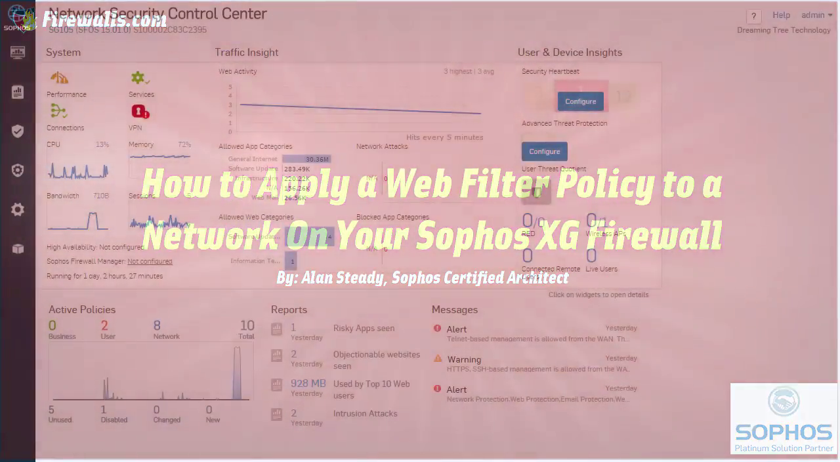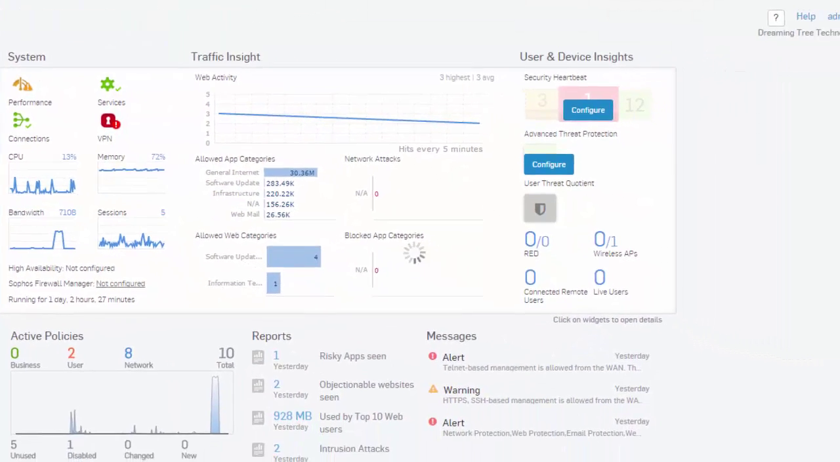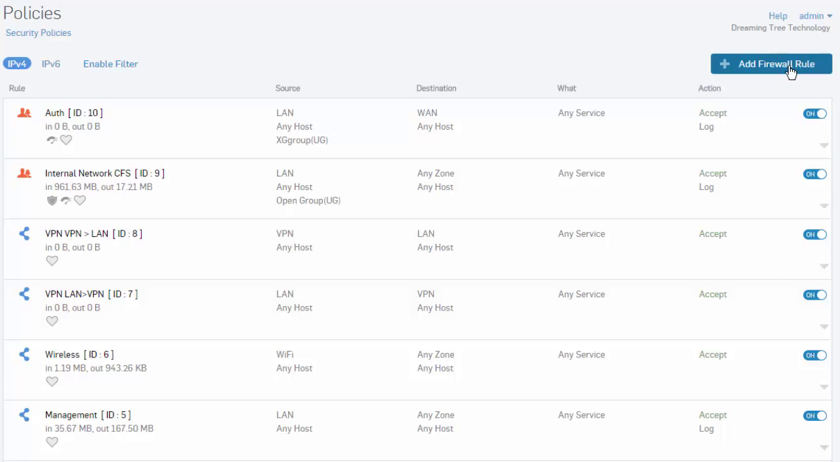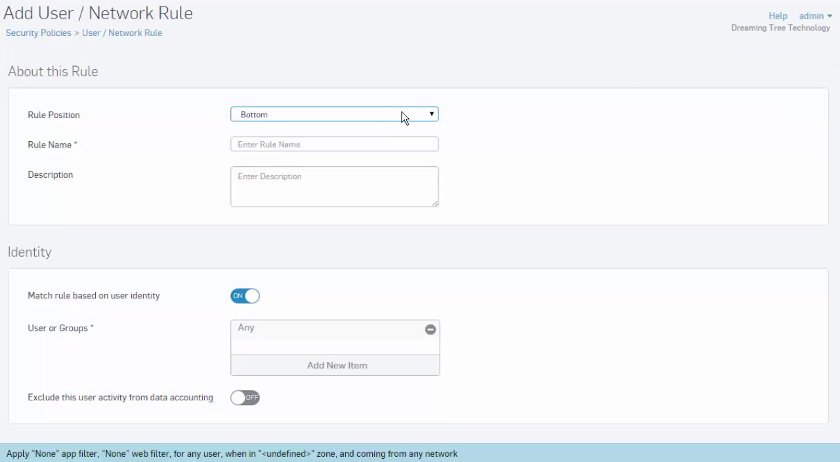XG Firewall. Once logged into the web admin of our Sophos XG Firewall, we'll want to select our policies, and in this example, we'll just go ahead and create a new policy for a user network rule. Here, we could set the position of our firewall policy. In this example, we'll go ahead and set this to be at the top.